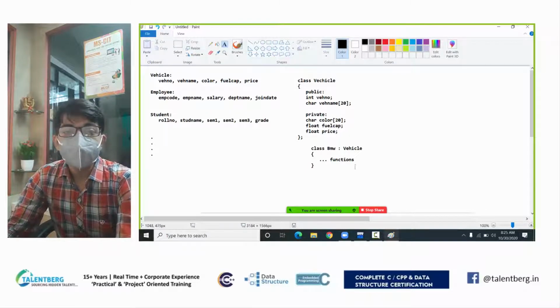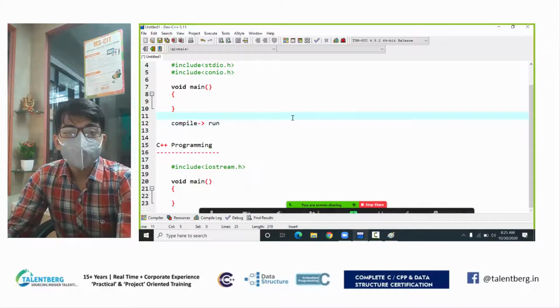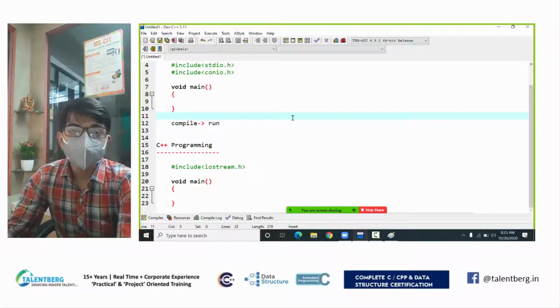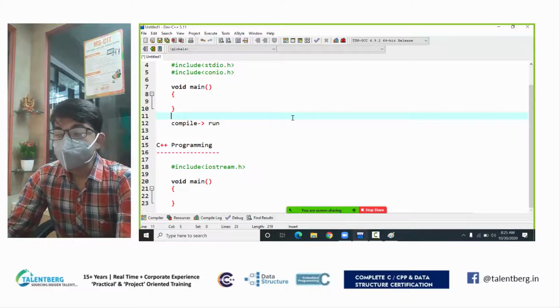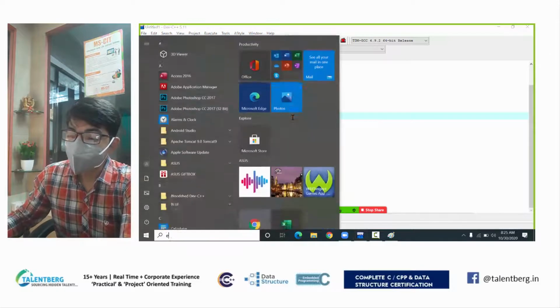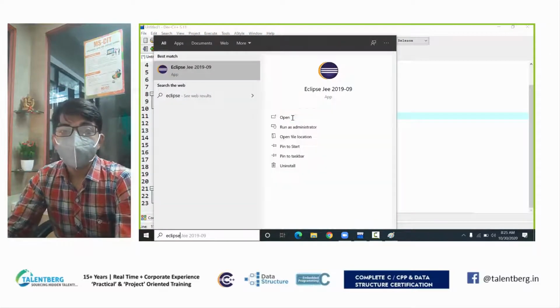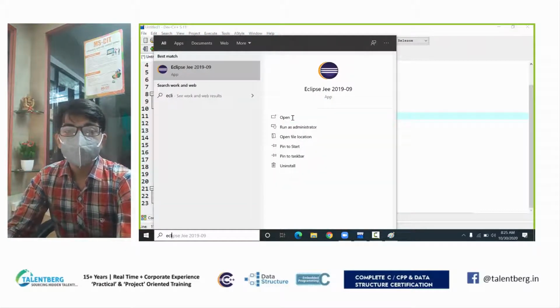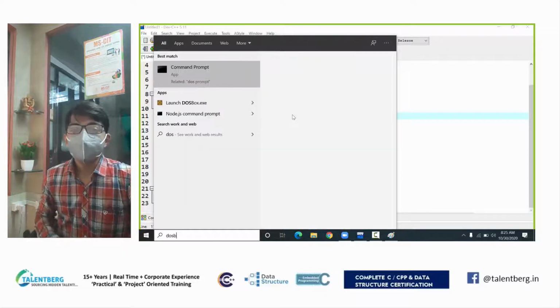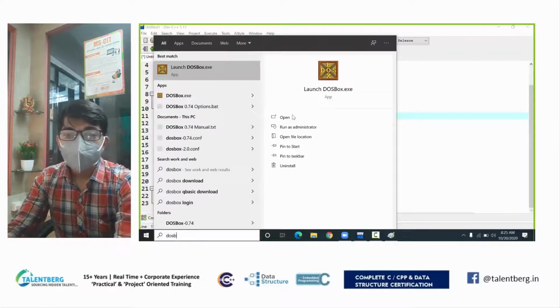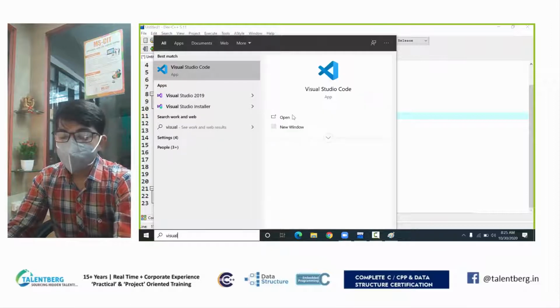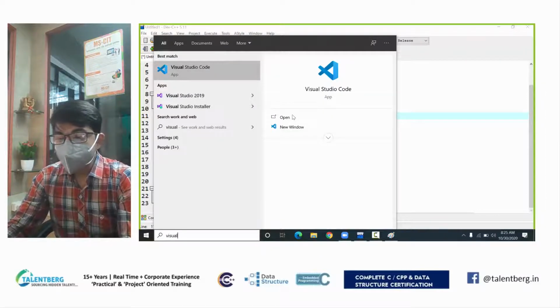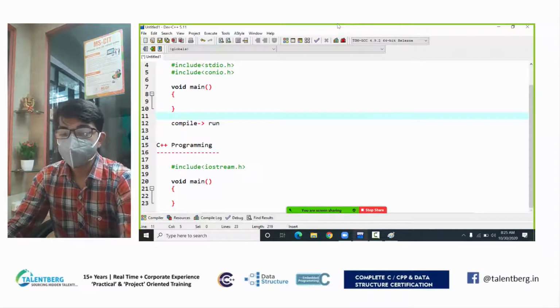The first code we try here is how to print hello world using C++. There are many compilers available. I am using Dev C++, as you can see on my screen. Eclipse is a compiler like this. You can use DOSBox as well. There is Visual Code as another compiler. So they are all compilers.